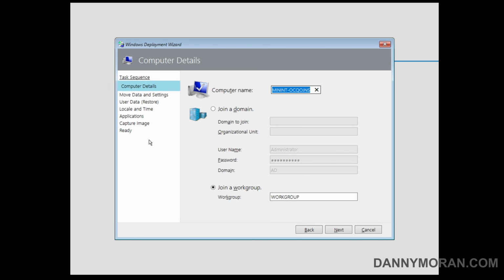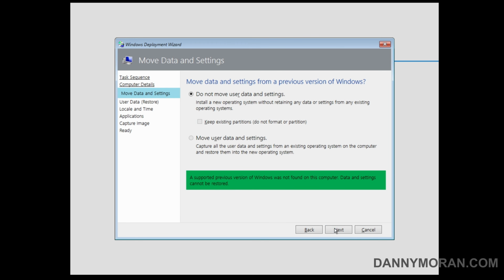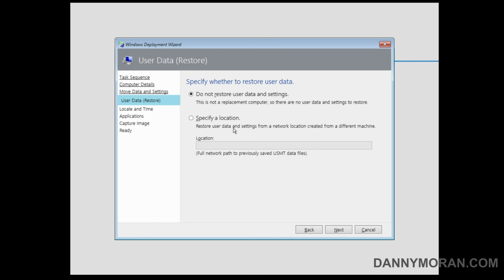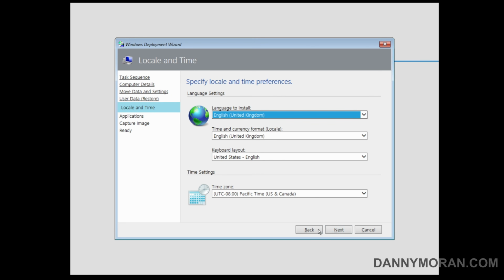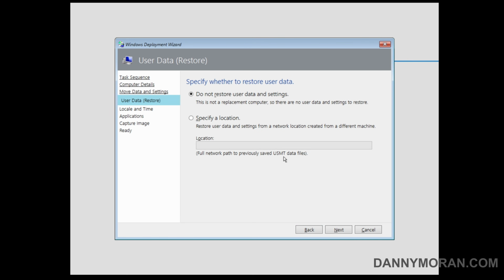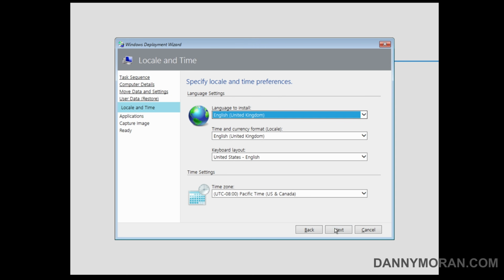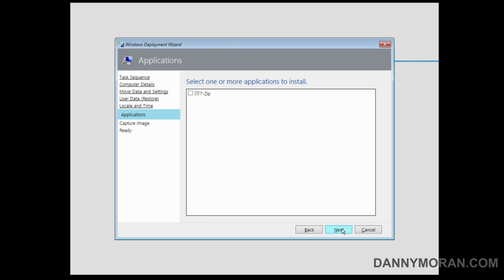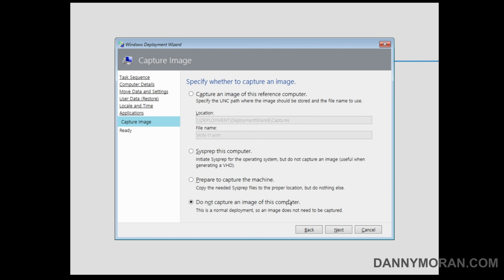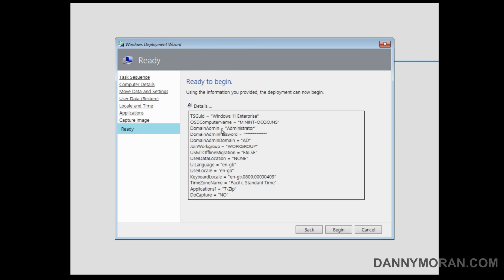And then we can basically just follow this wizard through. I'll just quickly click through these, but we won't actually start the deployment, and I can show you how to modify the rules so we can skip all of this. If we wanted, we can migrate some data, select any restore data that we want using the USMT migration tools. We can select any regional settings, as well as any applications we want to install. This is just showing 7-zip because that's the only one we loaded in. If you loaded in more, they'll also appear here. We can also capture any reference images, and then this will just show us the details.